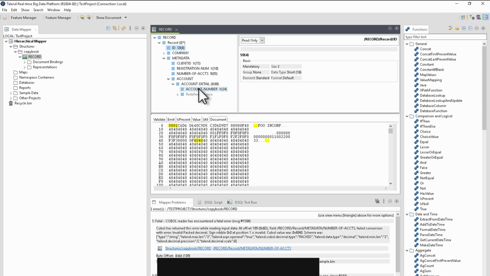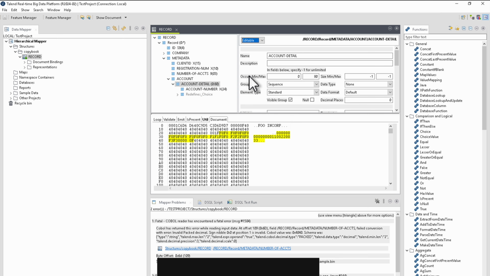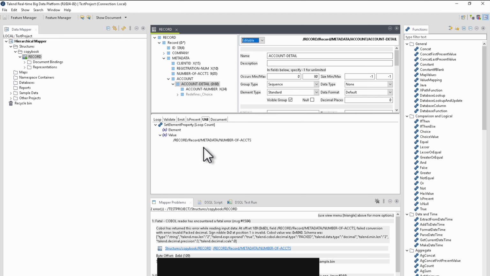So here what is happening is if we go here and I make it editable like this, it says that the account occurs 0 to 80 times. But when I see the layout of this file using the tool which I described in the previous video, I'll put the link of that video, I know that the number of items here is not ranging from 0 to 80. So if you see here, the number of accounts indicates how many times this thing is repeating. So repeat is being indicated by number of accounts, which is this.